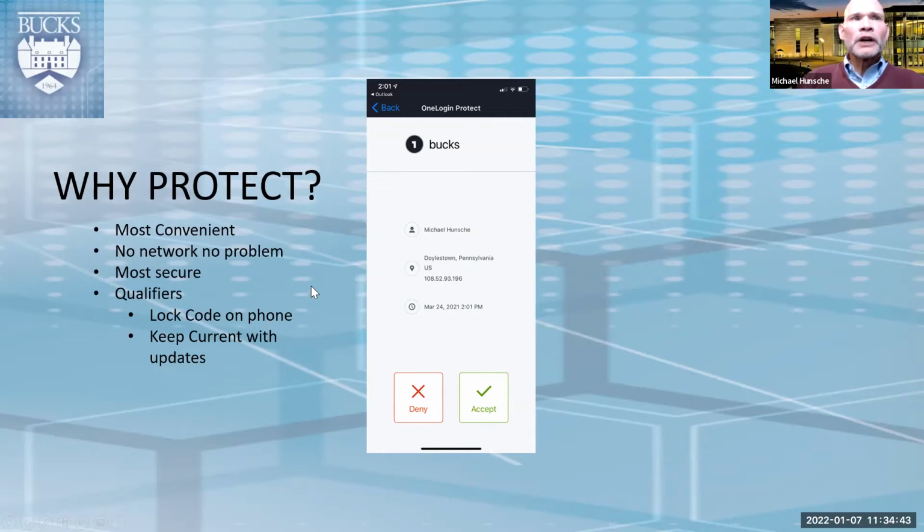There are a couple qualifiers. You have to have a lock code on your phone. That means you either have to have the finger swipe thing or your face ID thing or a PIN code that you enter to get into your phone. You need one of those. And you have to keep relatively current with updates. This is a security application, and so the security company wants to make sure your phone is secure and wants to make sure you are using best practices and have the lock code.